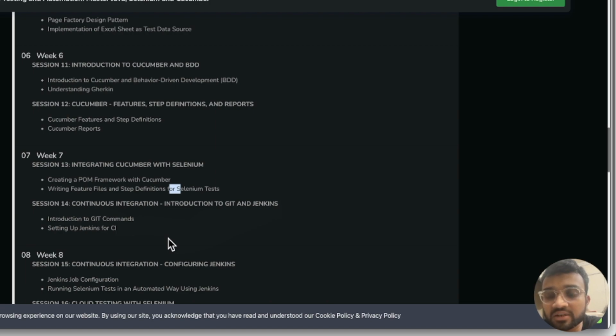And then in session 14, we'll be looking into Git, Jenkins, and basically learning more about continuous integration, right? We'll be learning different Git commands, because you will be needing them to pull code, push code, use git status, all those commands we'll be doing. And then setting up Jenkins for CI. We'll be setting up a Jenkins server on a machine, and then setting it up for CI so that our code will automatically trigger based on certain conditions. So all those you will learn in this course itself.